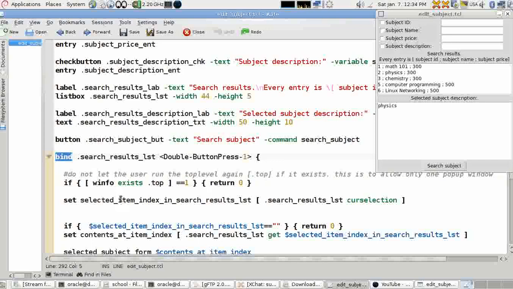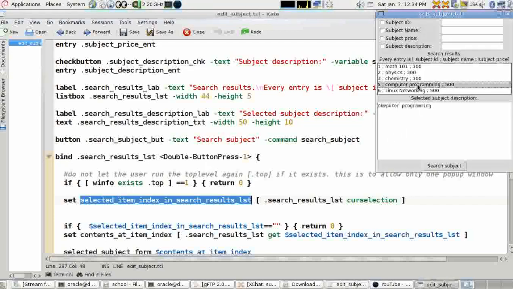Now I'm calling selected item index in search results. So I'm getting the index that's to be popped up. Now I'm going to stop with this bind here, and I'll go back to it later.